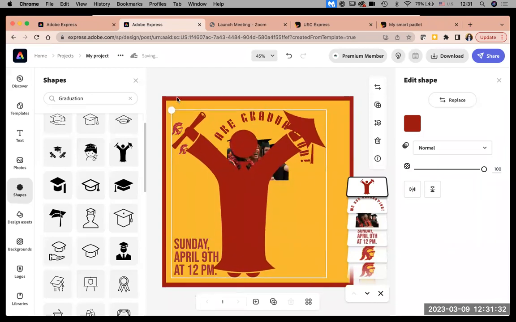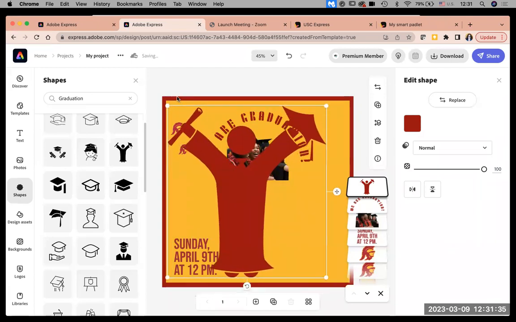Holding down, which key am I holding? Who knows which key I am holding? Who said shift? Good.